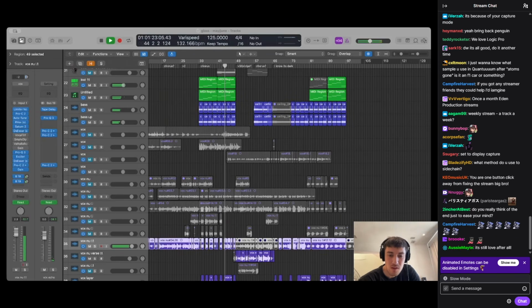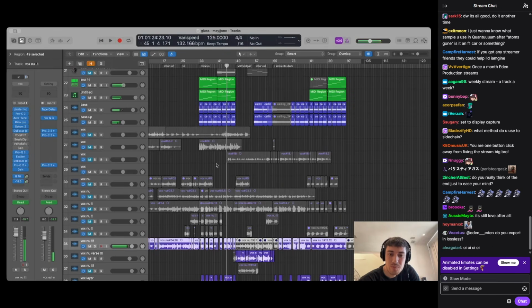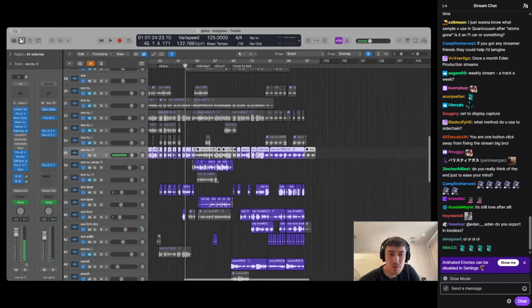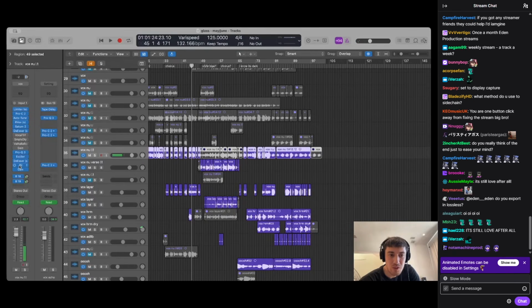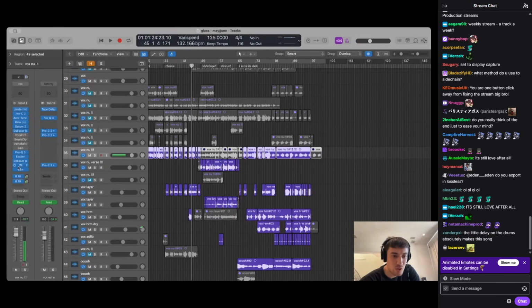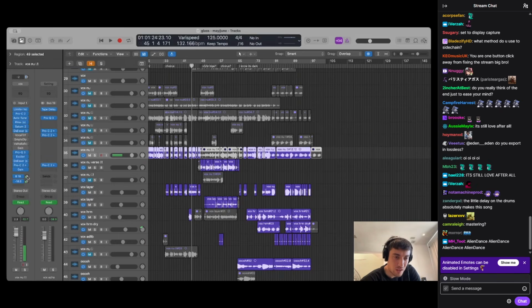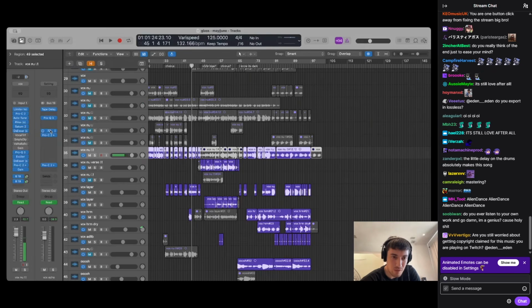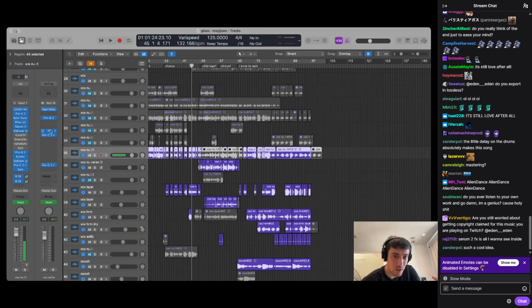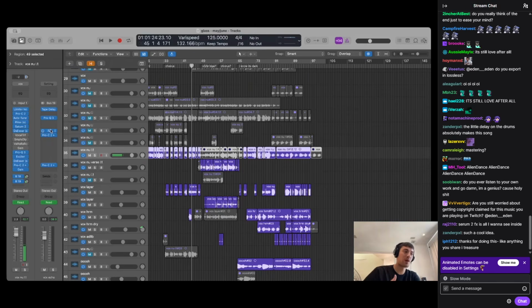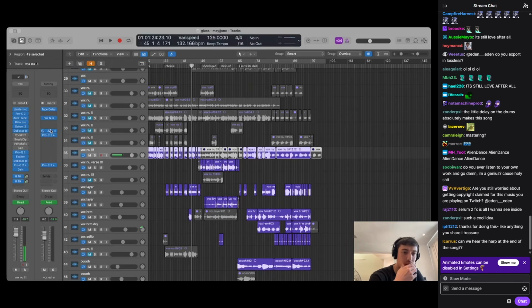So I'm using Pro-C for the sidechain. As you can see, vocal sidechaining. This looks a bit ridiculous, but this is the effects send, and basically the vocal is sidechaining the effects, so they dip out of the way and the vocals come back in, so they can interplay nicely.